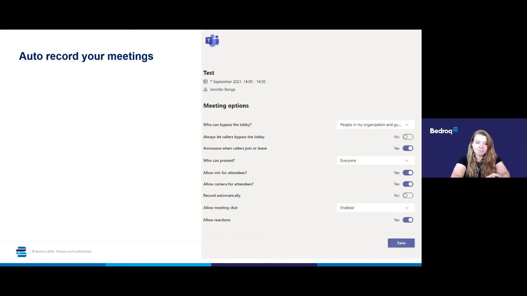So a nice simple update that's going to help you out with that is allowing the option to auto record. So again, ahead of your meeting, in the meeting options, there is a slider there that says record automatically. Slide it to yes or no, and that will do the job for you. You don't need to worry about anything else going forward. So that's just another weight off your mind, and you can focus on the meeting itself.